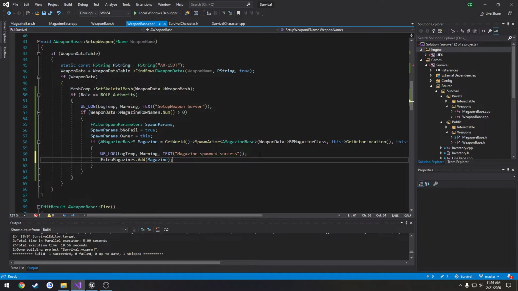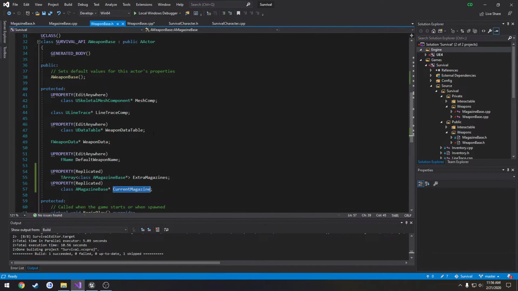Then we can have an onRep event fire. When that onRep event fires, we will set up, we're going to loop through extra magazines and call the setup function on all of them. All right, that sounds like a plan.